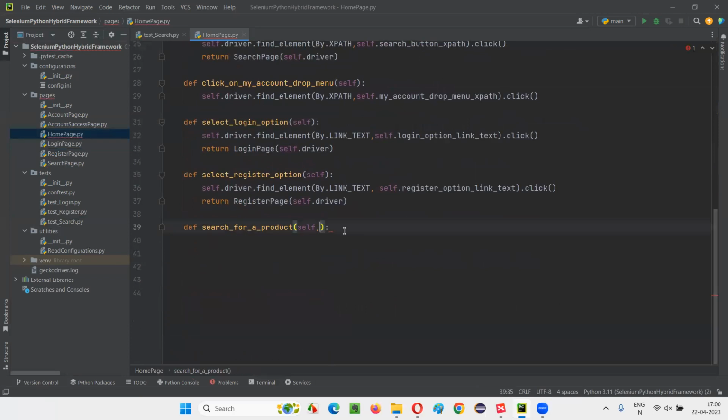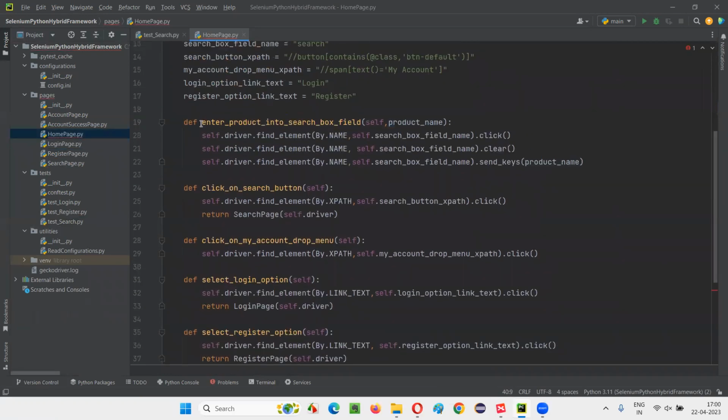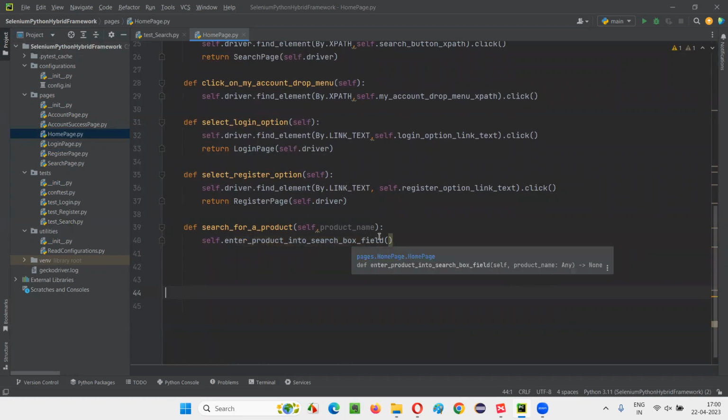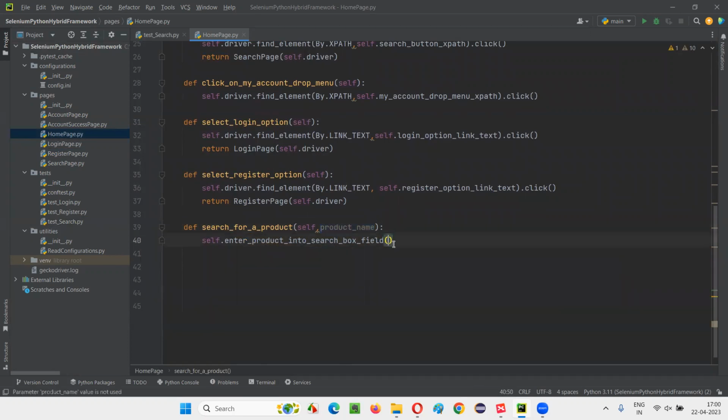Observe what I'm trying to do. When I do this, search for a product name, I'll call this internally. How to call this method internally? First, I have to enter the product into the search box field. So I have to say self dot enter product into the search box field. I have to pass the product name here. Let's pass the same product name.